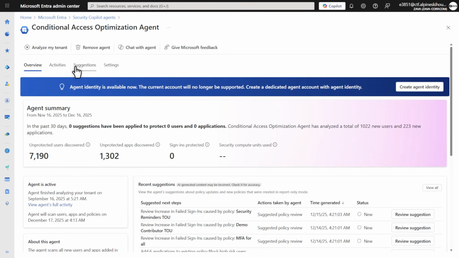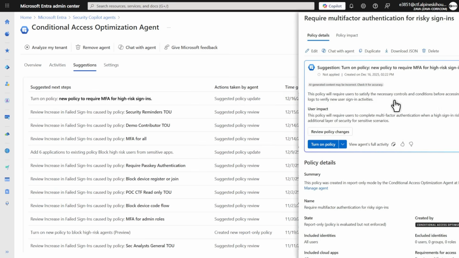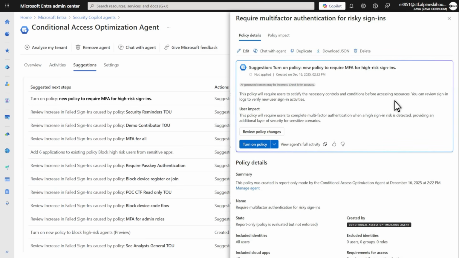Now, let's take a dive into the Suggestions tab, where you can view all of the agent's suggestions and review and approve them. Selecting Review Suggestion for a suggested next step allows you to view more details about that recommendation. In the Policy Details section, you'll see an AI-generated overview that summarizes the recommended policy and describes its potential impact on your environment. To dive deeper into the impacts the policy may have on your users, select the Policy Impact tab.